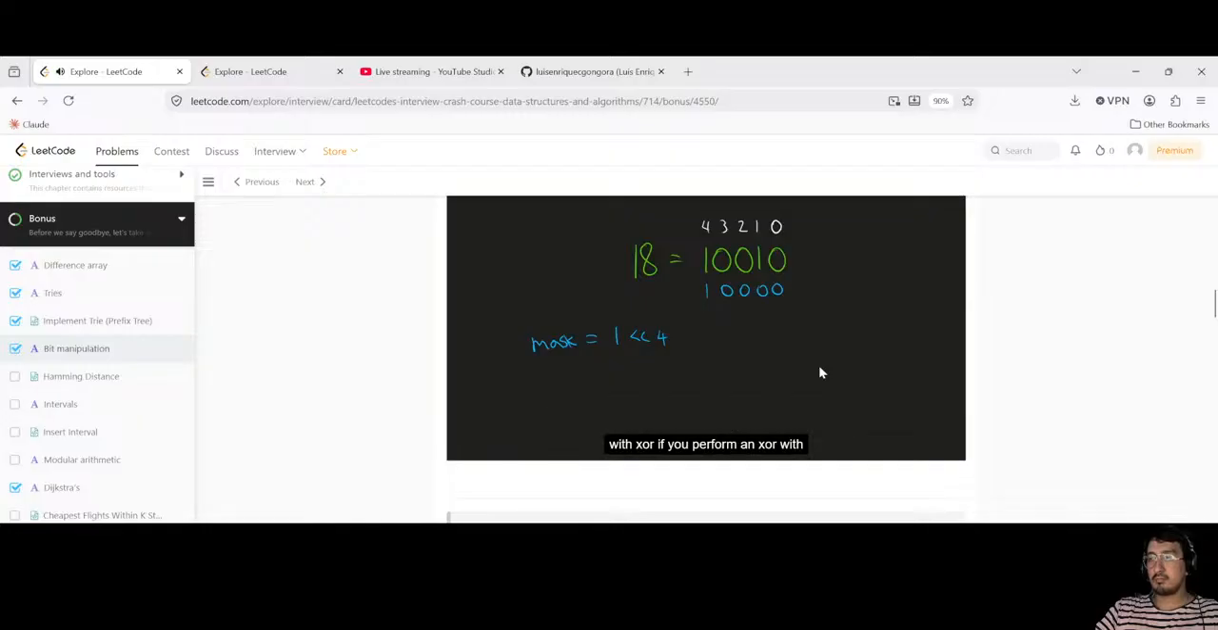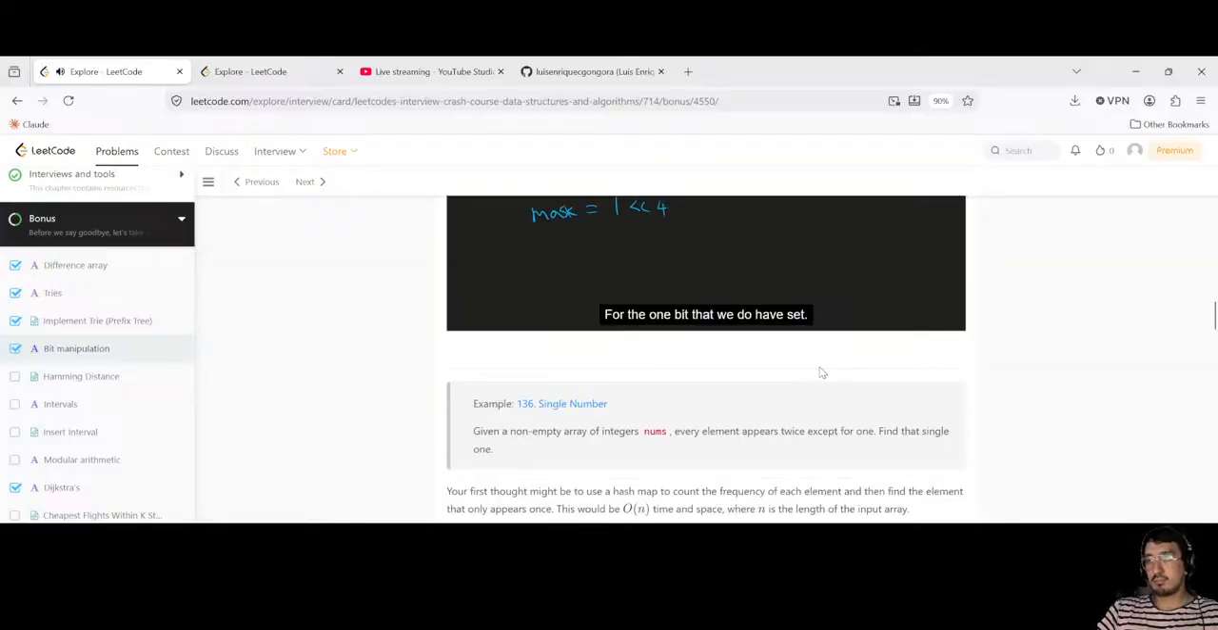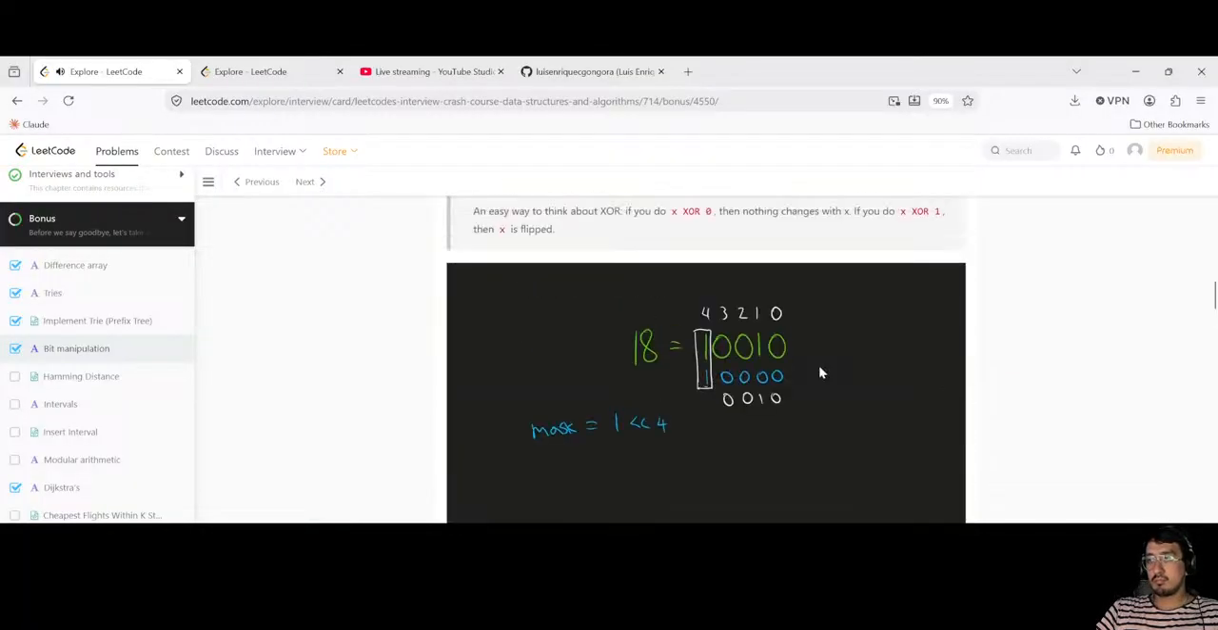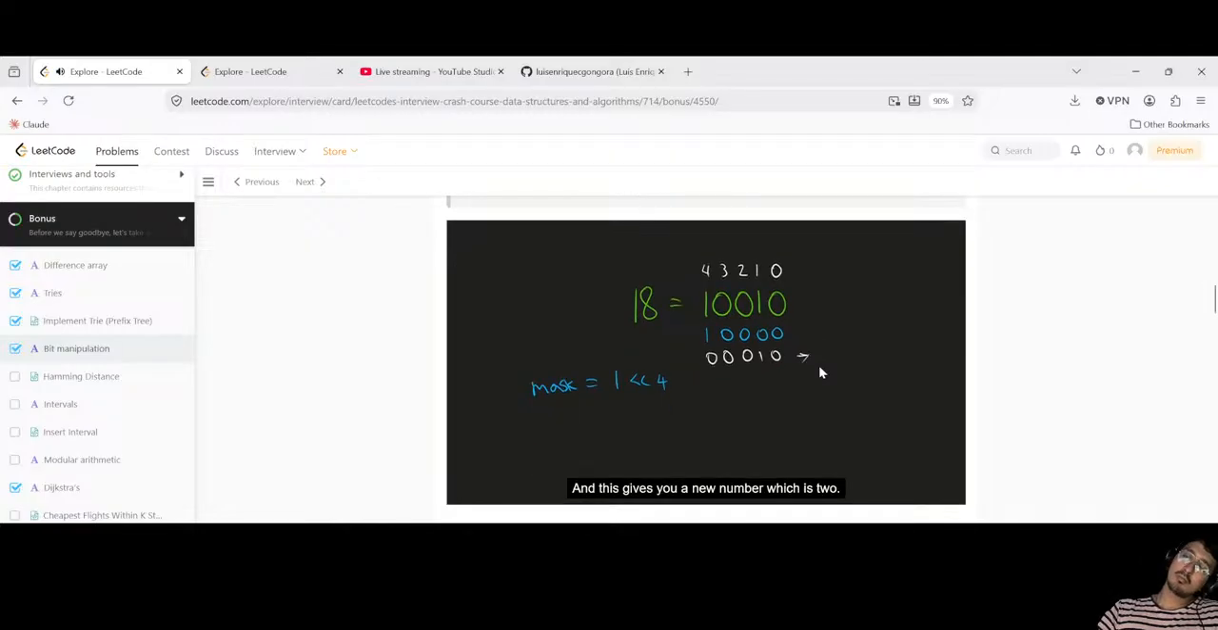So remember with XOR, if you perform an XOR with 0, nothing happens. So if we XOR these two numbers together, then nothing would happen to any of these positions. The bit will stay the same. However, for the 1 bit that we do have set, it will change that bit. So here you'll end up with 0. And this gives you a new number, which is 2. And that's what happens when you flip the 4th bit in 18.